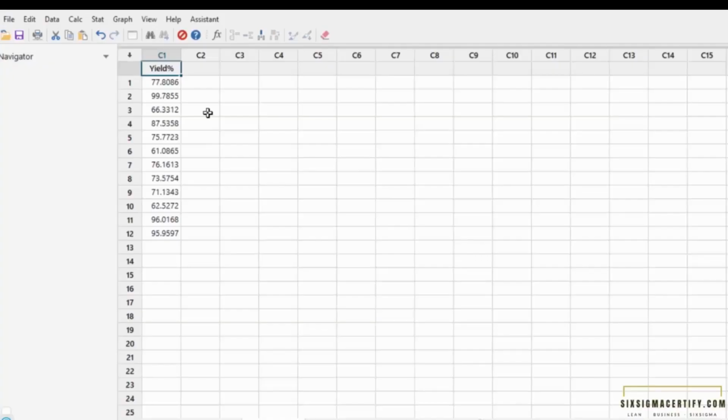Now, in this lecture, we are going to study a very important thing that should be done before performing any hypothesis test, that is, checking the normality. I've taken this data as an example. There are 12 sets of data. These are the percentage yield of a certain product. So, I want to find out whether the data is normally distributed or not.